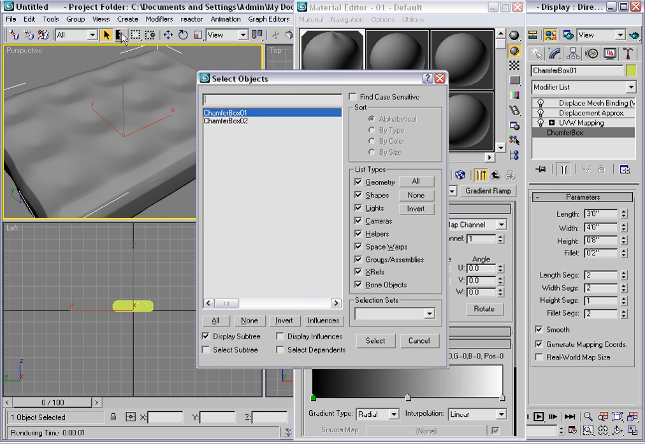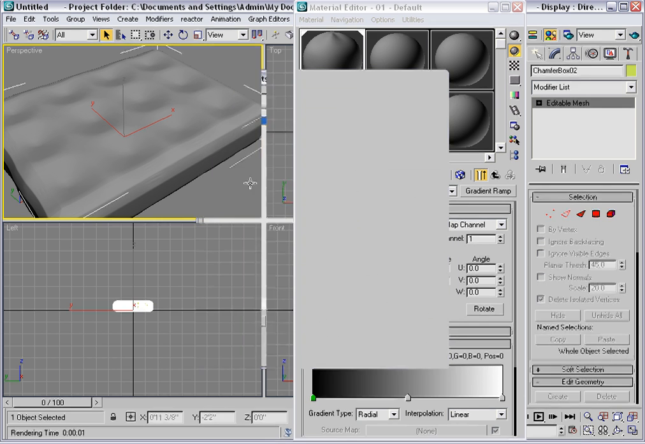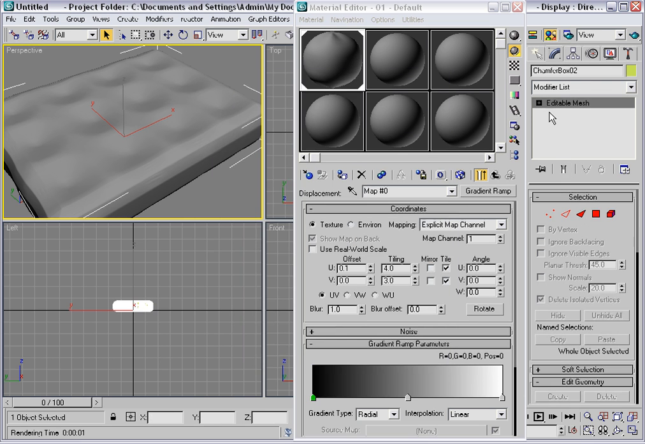The scene now contains two chamfer boxes. We're looking at the original right now. I'll select number 2 and you'll see that it's simply an editable mesh.